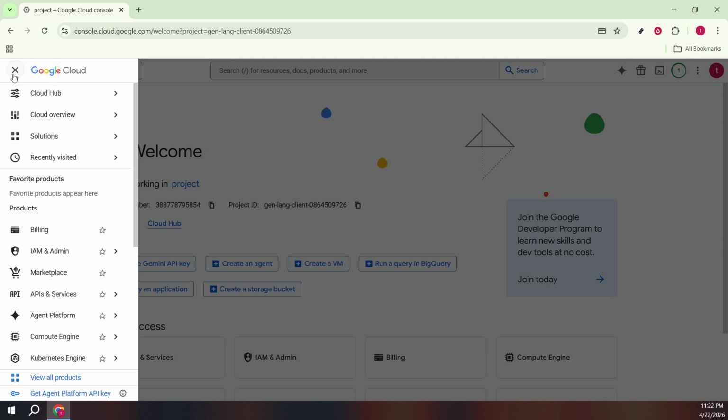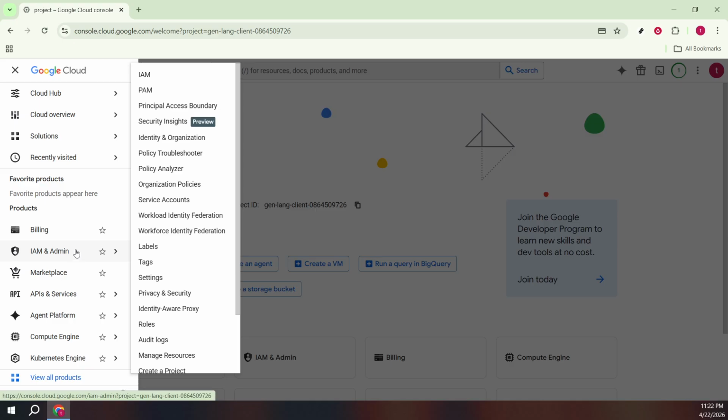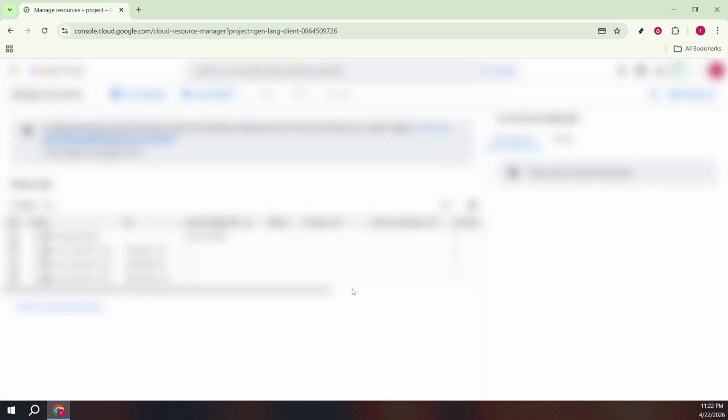Hover your mouse over IAM and Admin to reveal more options. From that expanded list, choose Manage Resources. This takes you to the Resource Manager, where all of your projects are listed.